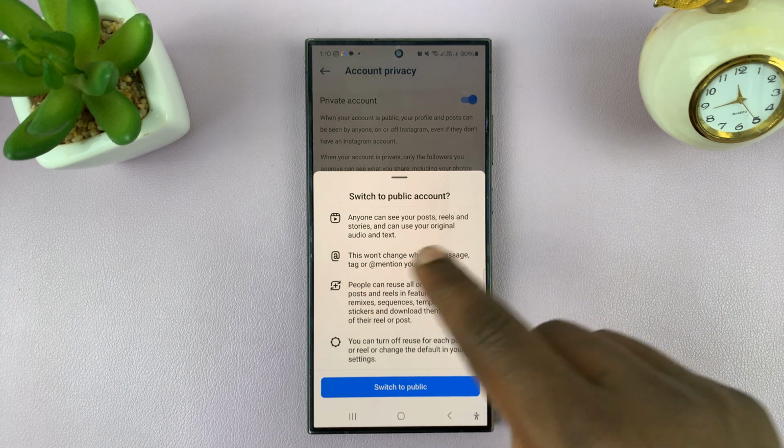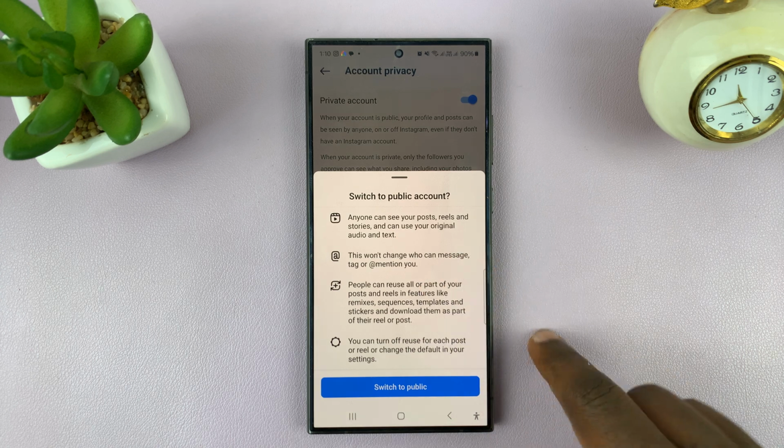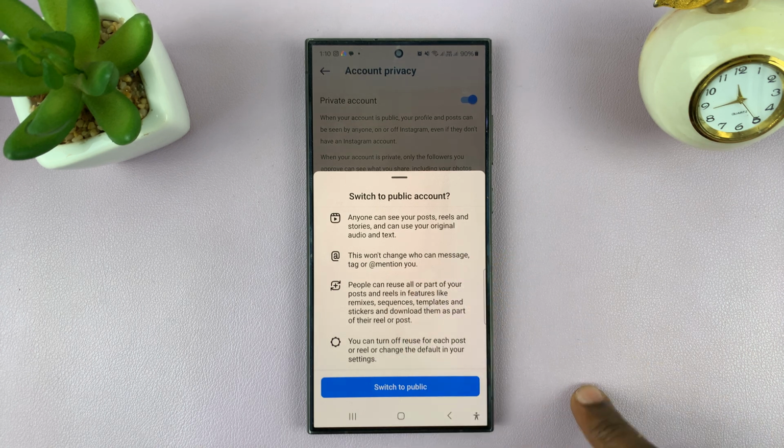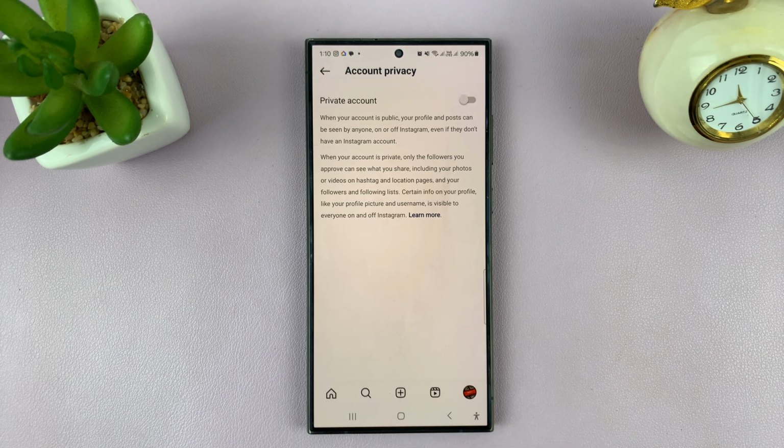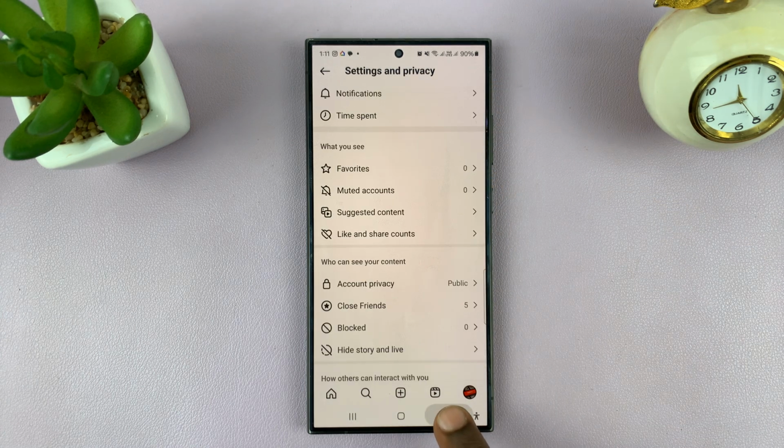And again, it's going to give you some more information, like this won't change your handle and people can't reuse all or part of your posts. So all that stuff, you can just tap on switch to public, and when that's turned off, it means your Instagram account is now public.